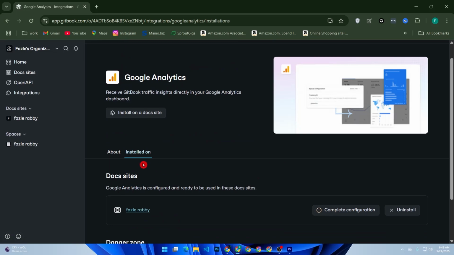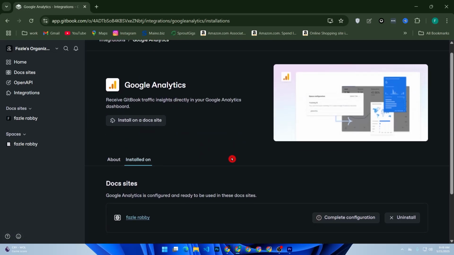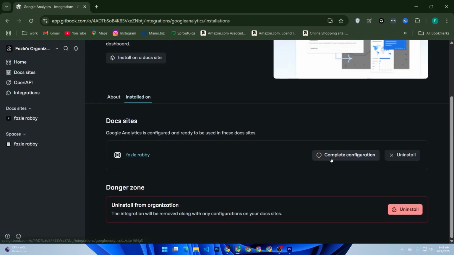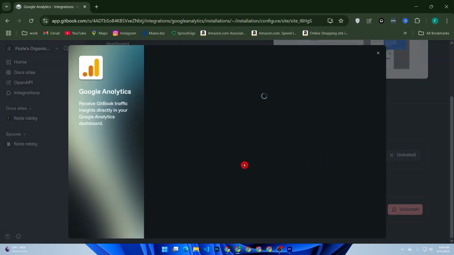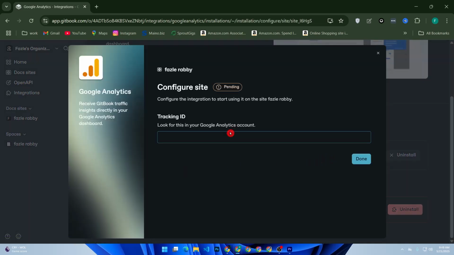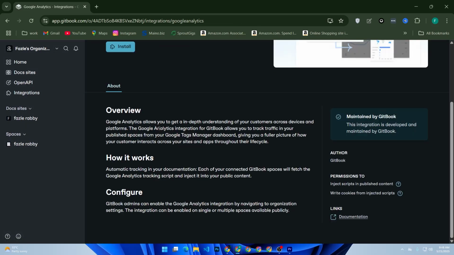Now we can customize it from here. Then configure, complete the configuration, enter your tracking ID, then done. And that's how you use GitBook as a beginner.